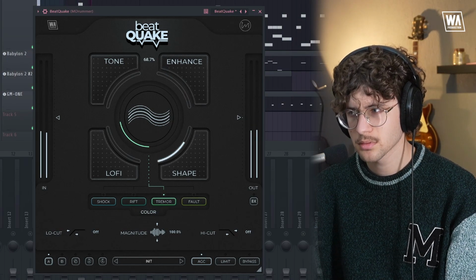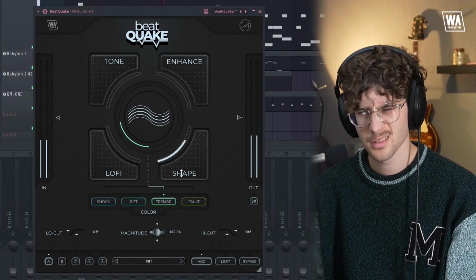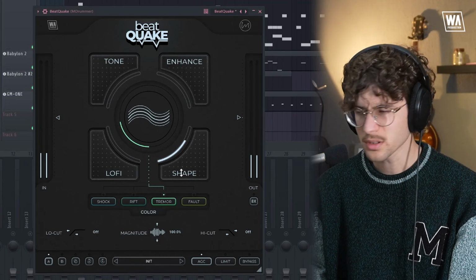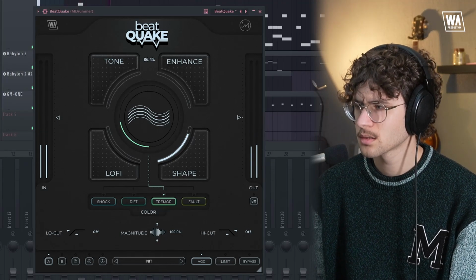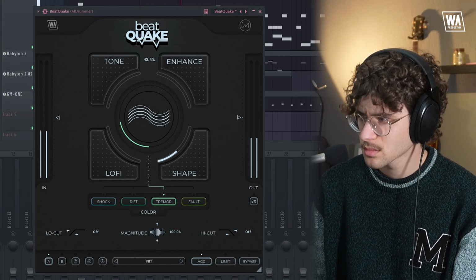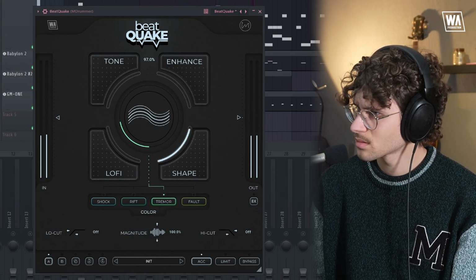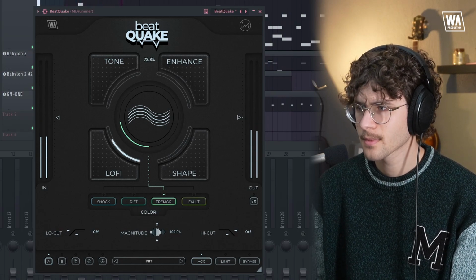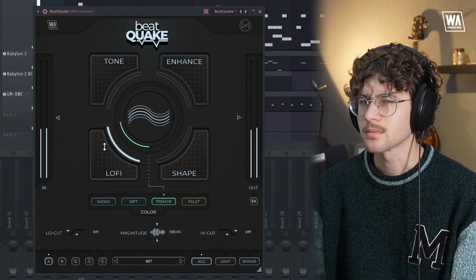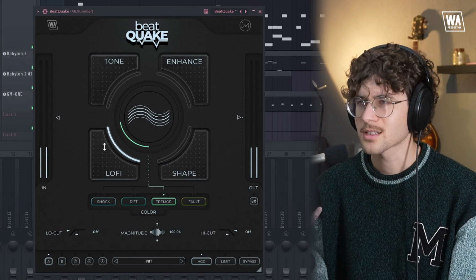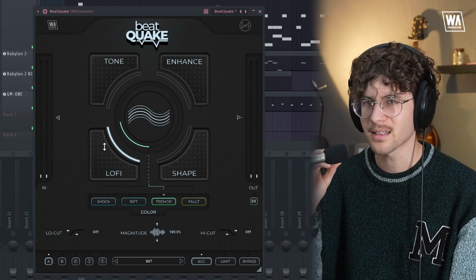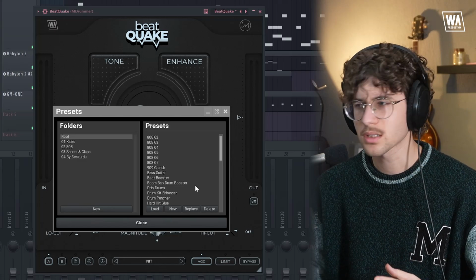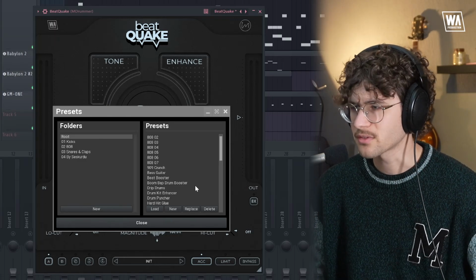Shape. I think there's some wave shaping going on here, distorting the beat. And Lofi. Some subtle bit crushing, making the high end kind of an interesting texture. Alright, and all of these controls in combination can give you various different flavors.